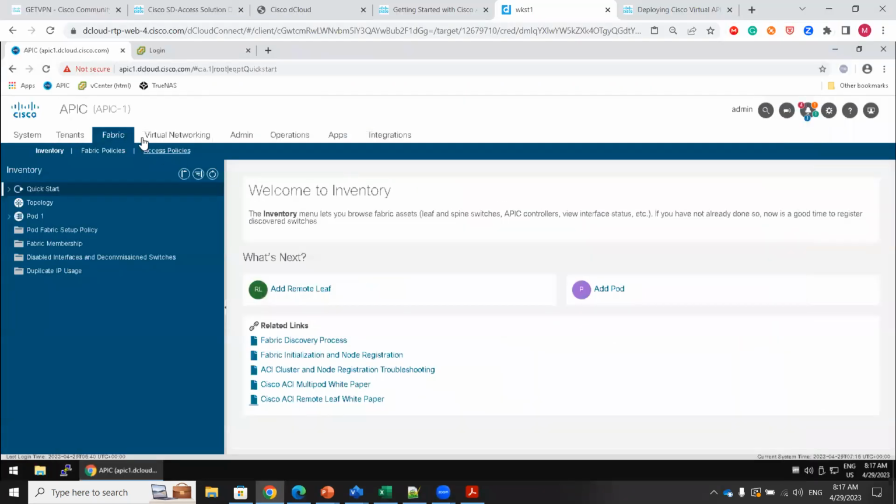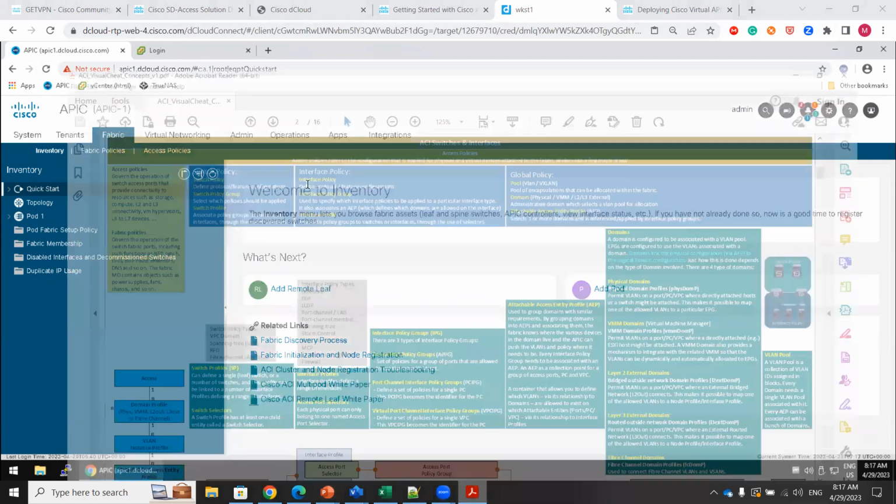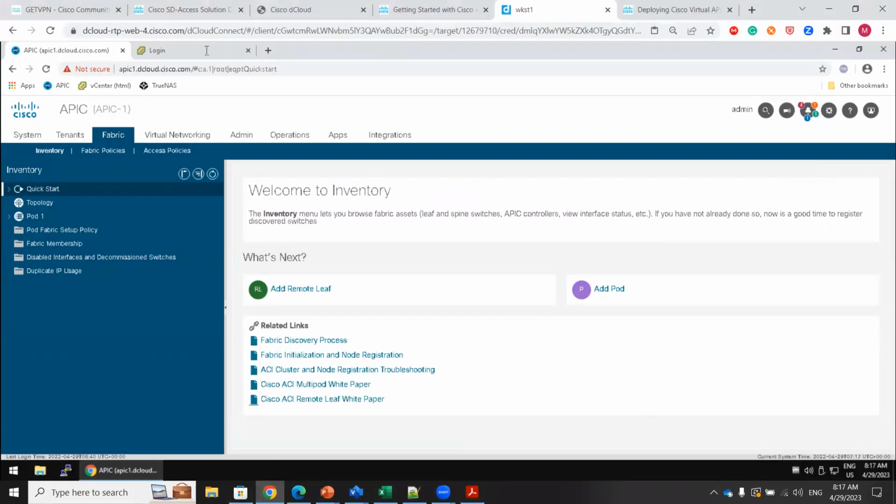Let me go to it again. Under the fabric tab, you will see that three options are coming: inventory, fabric policy, access policy. What is the difference between fabric policy and access policy? The major difference here is that you have two types of connectivity in ACI by default.